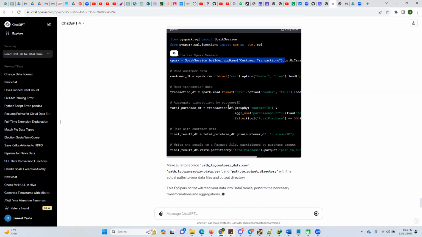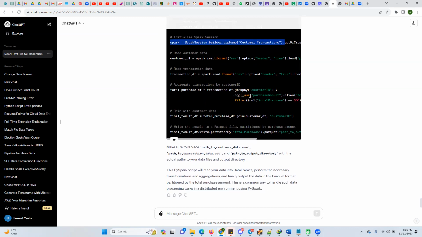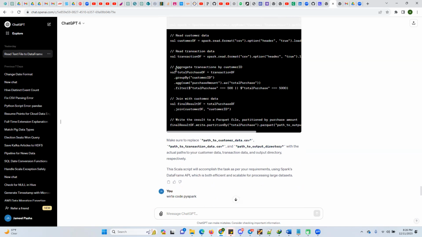So can you see here, the logic is the same: exactly the group by is there, aggregate sum is there, filter is there, the same conditions are there. And then we are doing the join on the customer ID, we get the final result, and then df dot write dot partition by total purchase, and then Parquet file. So code wise, it is just the syntax. Here we don't use val and where.